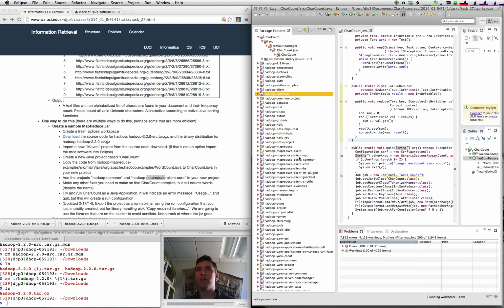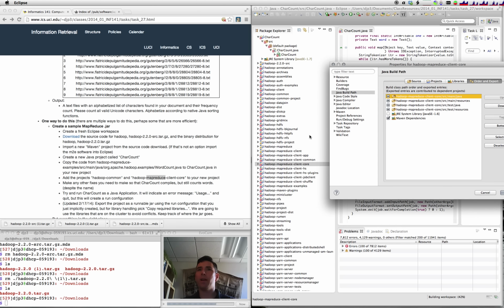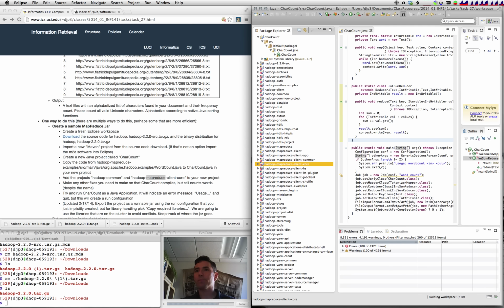So that's the first one. And then on my Hadoop MapReduce Client Core, I'm going to do Properties and do the same thing. I want to export the Maven dependencies. That means that when this project has files that it includes, when I include it from here, I'm going to include everything that this includes as well. Okay. All right, it's building out the workspace. And you can see that all the errors have gone away. And I just have a warning because I'm using this in a way that's been deprecated, but it's still supported for now. Great. All right.